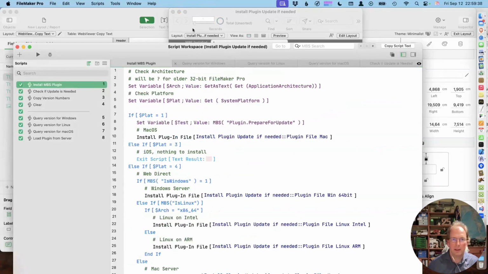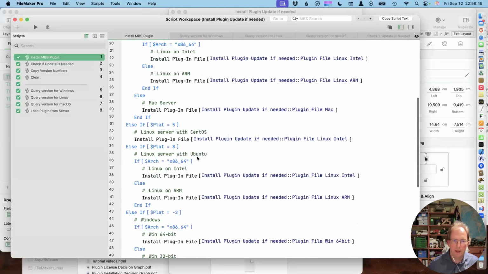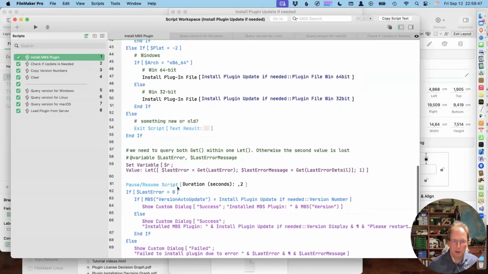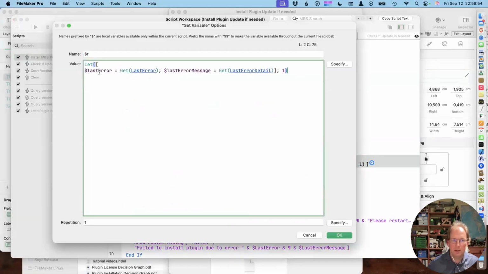The install script then uses all the fields and the install plugin file script step to install. If there's an error, we will show a dialog with the error message. And there's a little trick you need to do here: you need to ask for last error and last error detail in one script step. So if you have it in two script steps, the last error detail would be lost because it would be overwritten by the set variable script step.